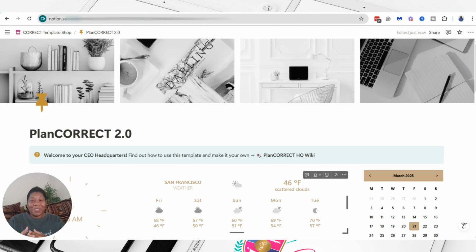So for those of you who may not know, an SOP is a standard operating procedure. Essentially, this is a document that outlines from A to Z how you create a specific process or task within your business. And it's good for you to have these because even if you're a solopreneur, consistency is key.